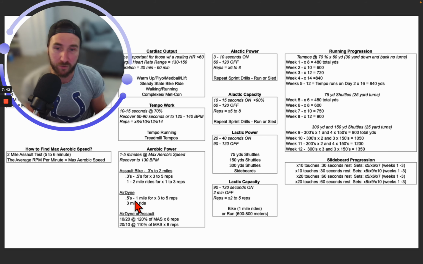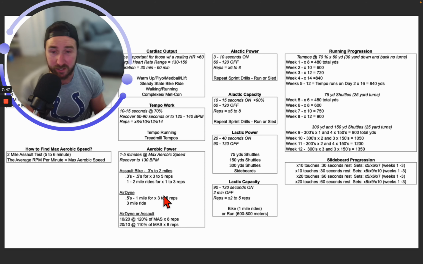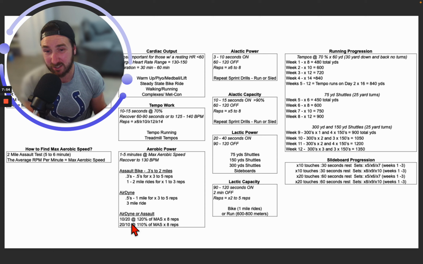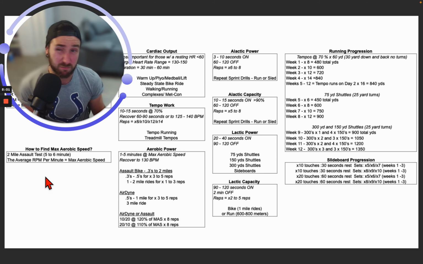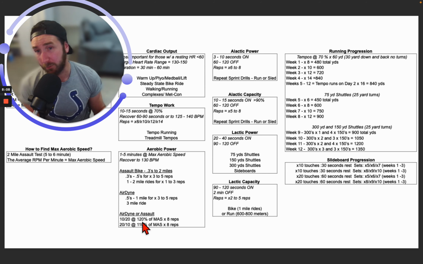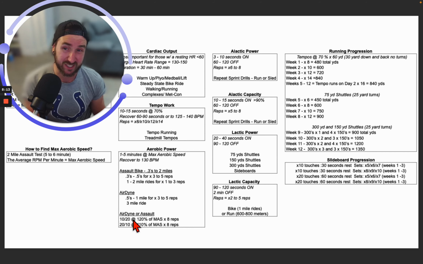Cool. So 0.5 for 1 mile for 3 to 5 reps, or a 3 mile ride. So we're going through that 10 to 20 at 120% of MAS times 8 reps. So you've got 10 to 20 seconds, so 10 on, 20 off, 10 on, 20 off, stuff like that at what would be 70, probably, if we're going to 120%, near enough 84 RPM. That's going some, then we go off. So it would probably be 10 seconds work and then 20 seconds rest. And we can flip it at a little bit lower. Cool.